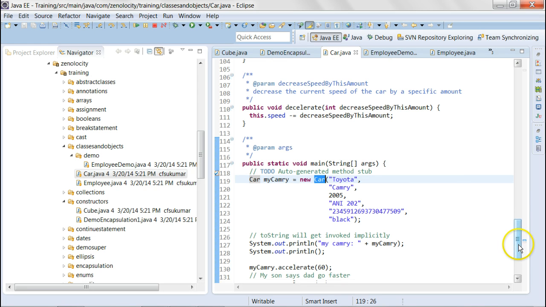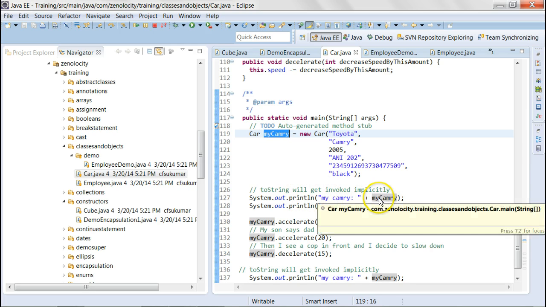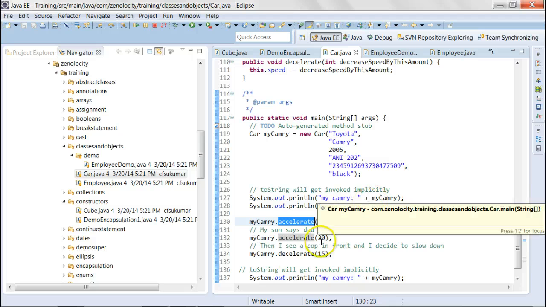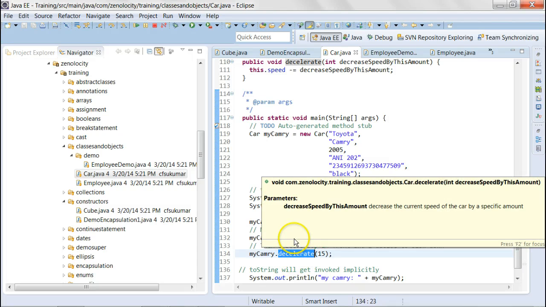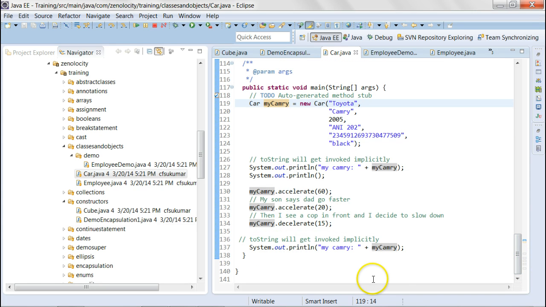And then once this object of this class is created, I can invoke the toString method in an implicit way by passing it to System.out.println, and I can also invoke messages on this object, instance level methods like accelerate or decelerate. So these are all instance methods. They have to be invoked with the object of the class. So this provides a basic introduction to object-oriented programming in Java.